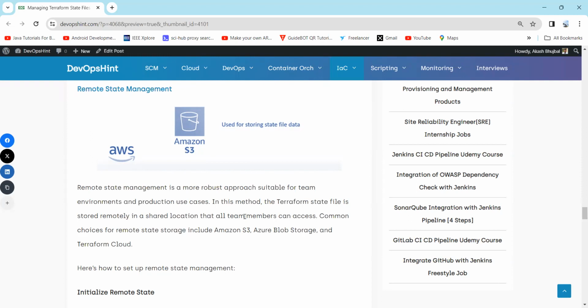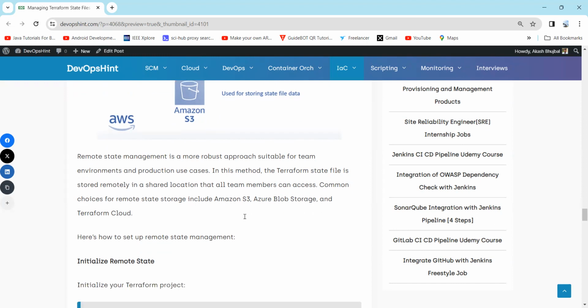So what is Amazon S3? Amazon S3 is the Simple Storage Service, which is a scalable object storage service in the cloud, designed for secure and durable storage of any type of data. It provides easy-to-use management features and a pay-as-you-go pricing model.